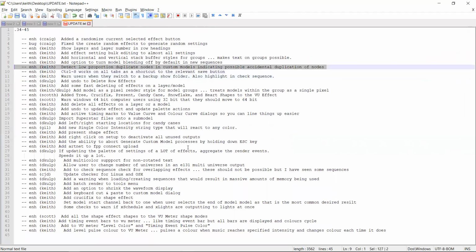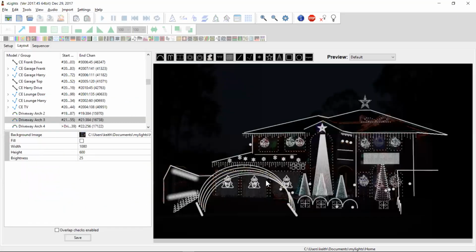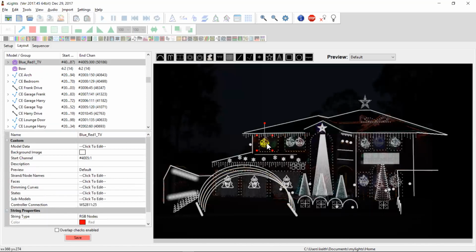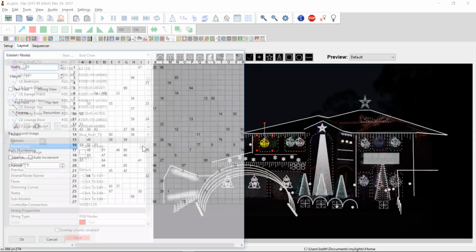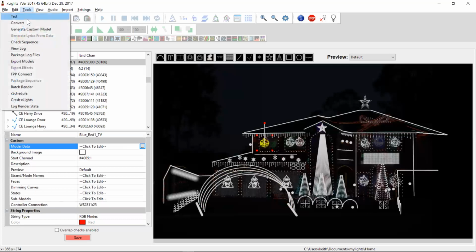Detect low proportion duplicate nodes in custom models. So for some time now, in custom models, if I was to duplicate a node, let's duplicate 13. Sorry, let's not duplicate 13, let's delete 13. All right, so we'll delete 13. Click OK, and then we'll run check sequence.